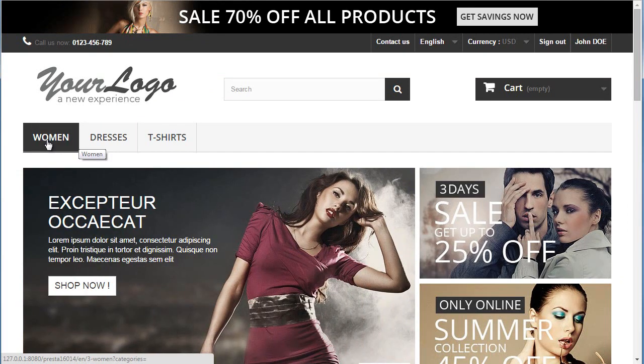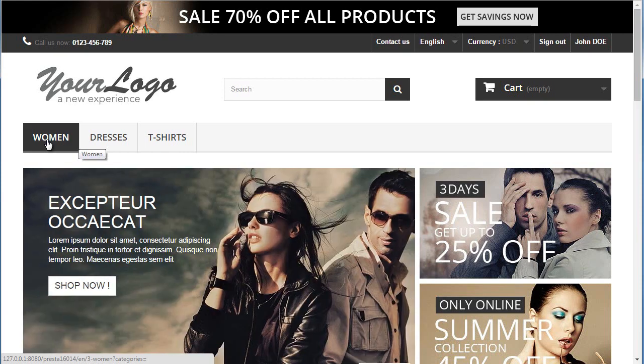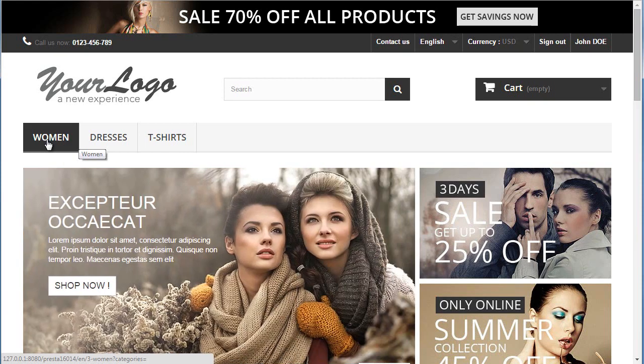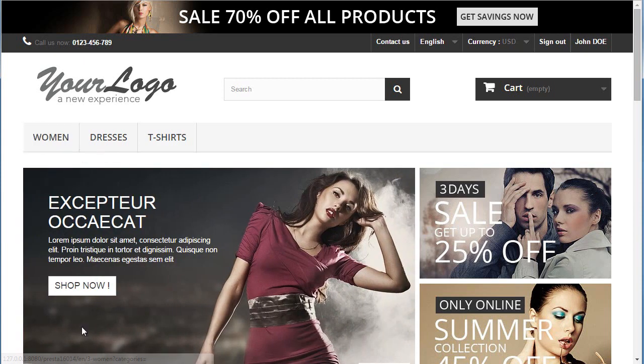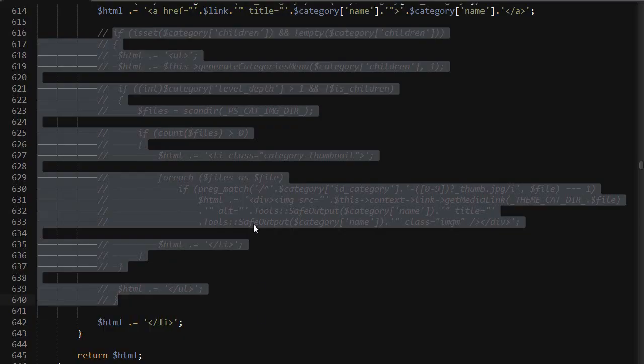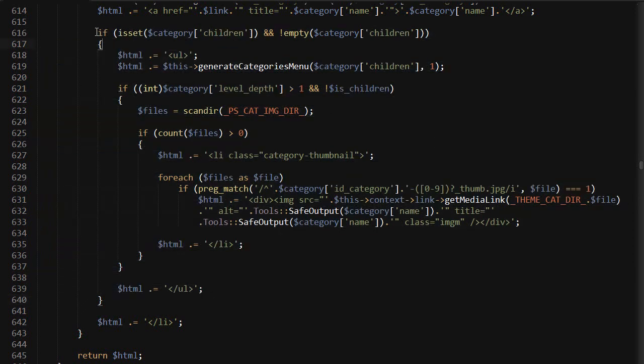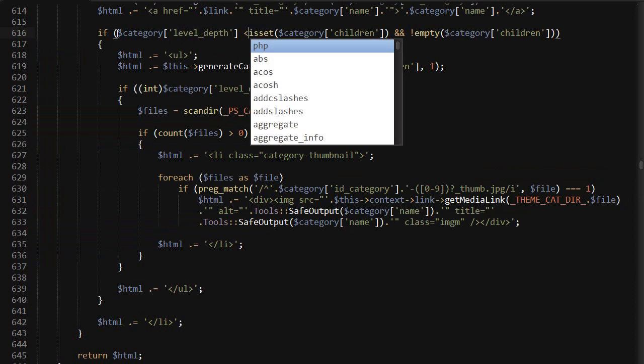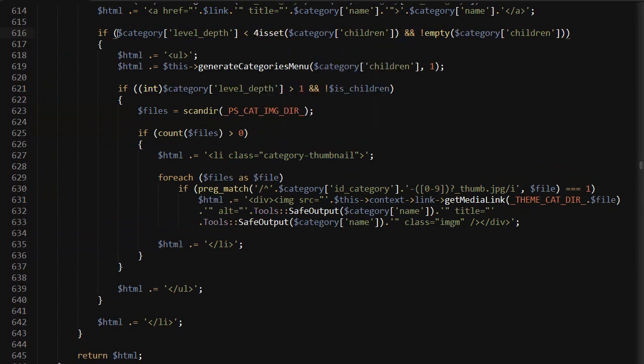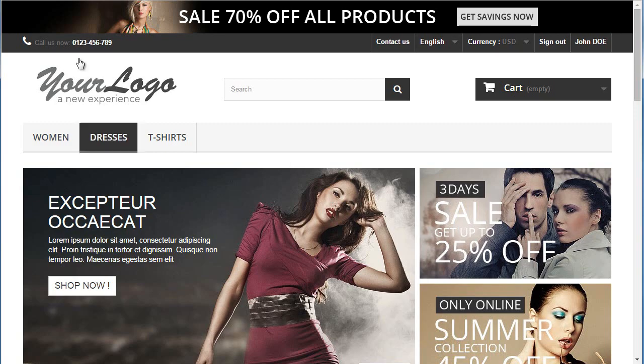Great. Now, what if we need to define, for example, a custom number of subcategory levels? Well, let's go back to our PHP and first take back the code. Now let's add a new condition at the very beginning here: if category level depth is, for example, less than 4, and isset category children, etc. Okay, save. Clear cache again.